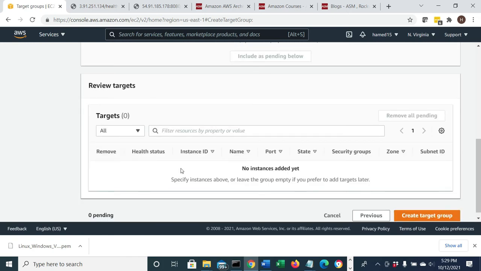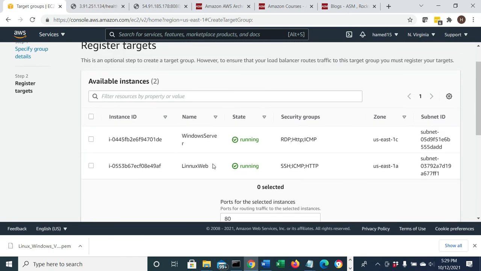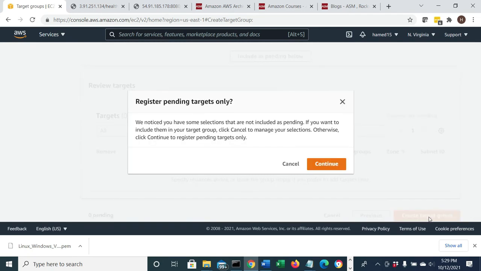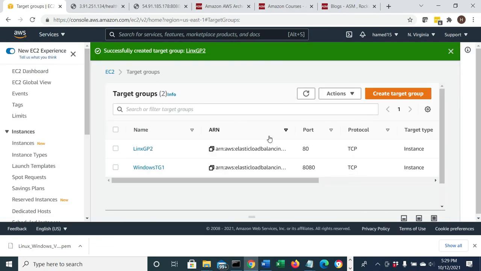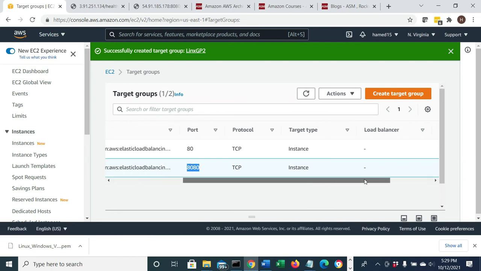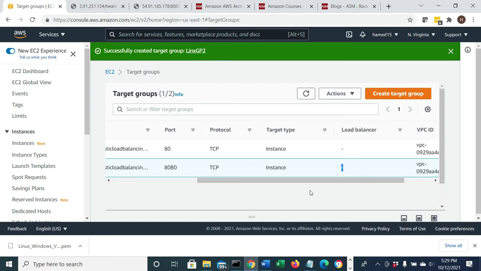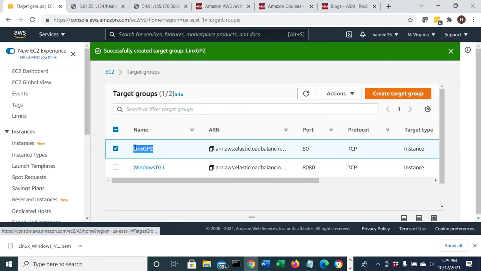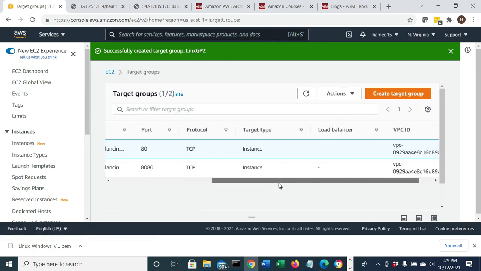Don't save like that because there's nothing here. You have to select something here. So I'm going to pick the Linux box. Then you're going to say register pending target group. So right now I have Windows, and look at this, it's listening on port 8080. That's TCP. There's nothing there yet. And then I created the Linux target group right here, and that's that one.